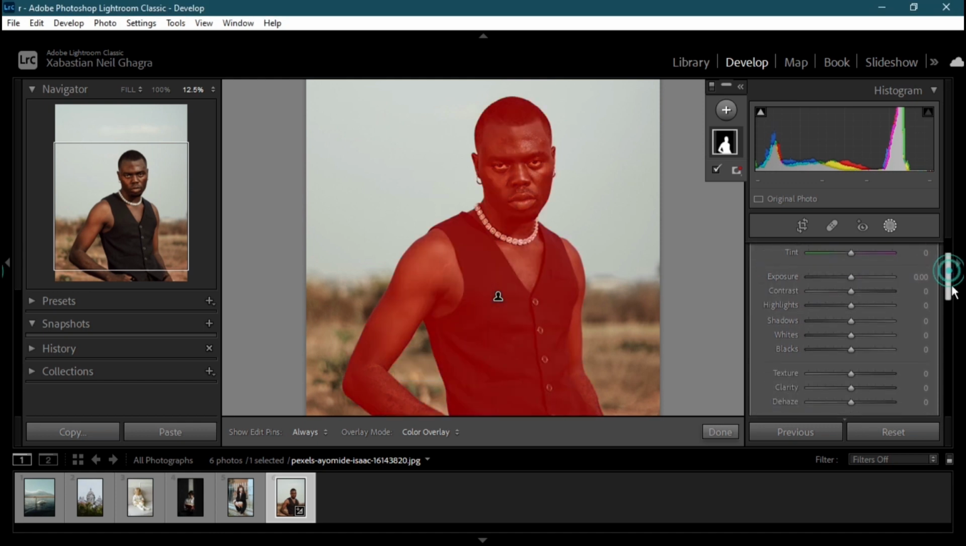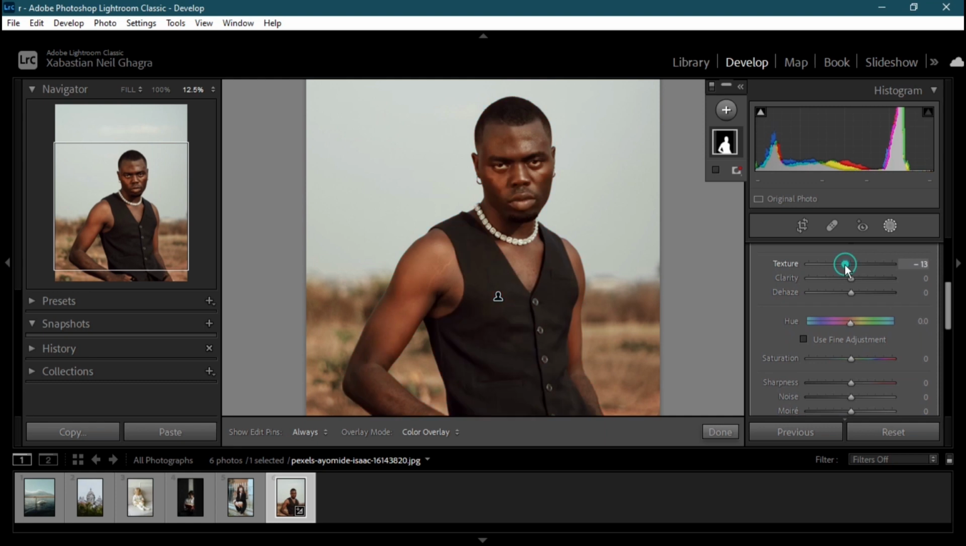Okay, first I'm going to go down and you can see the texture. I'm going to make it a bit more smooth. I'm going to keep it around minus 28 or 25 so that it doesn't look that artificial. So let's say I'm going to keep it at minus 23. Minus 23 is perfect. I'm going to increase the clarity a bit, and increase the dehaze a bit. Then I'm going to decrease the clarity a bit so that it doesn't look that bad.